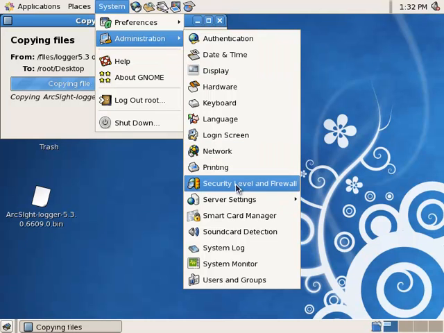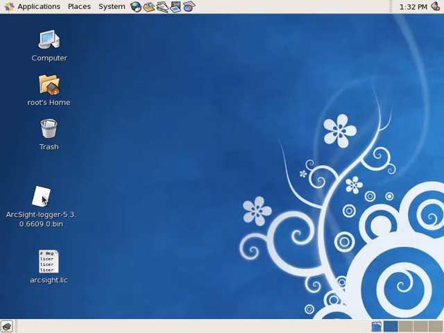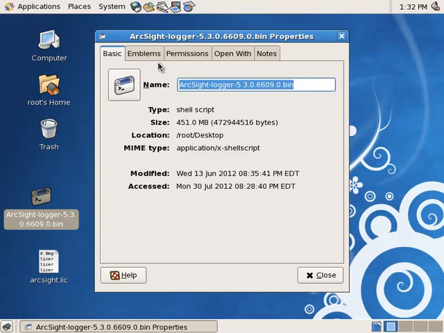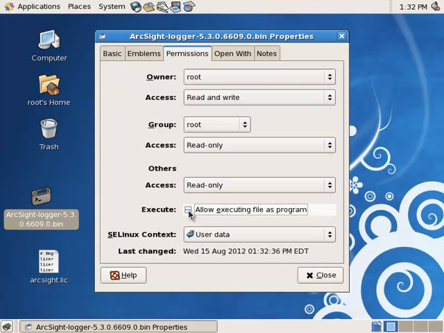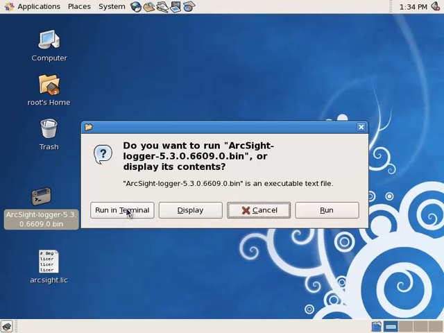So we'll go down here under Administration to Security Level and Firewall. And let's open up port 443 for HTTPS. And then before we can run the bin file, we just need to set the execute permissions so that it can run. So that means going to the properties of the bin file, to the permissions tab, and we want a check mark here on execute. Now just double click on the file and remember to select this option, Run in Terminal.